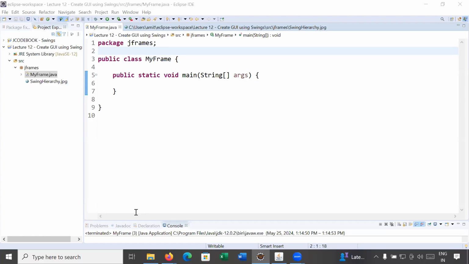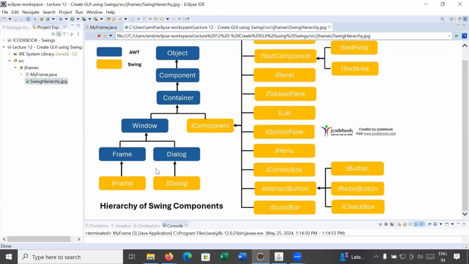In today's session, we will learn how to create a JFrame, that is a Swing component in the Java programming language. Before creating a Swing component, let us explore the Swing component hierarchy. Here you can see where JFrame exists. JFrame is the child class of Frame. The Frame class is present inside the AWT toolkit, and JFrame is a part of the Swing components.